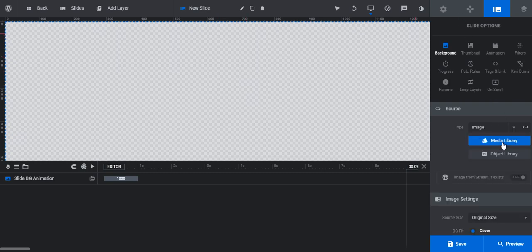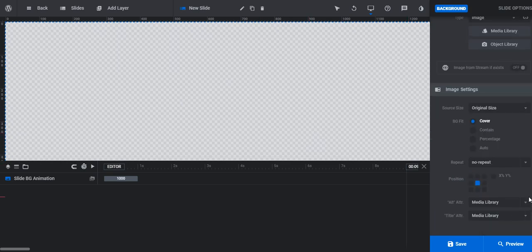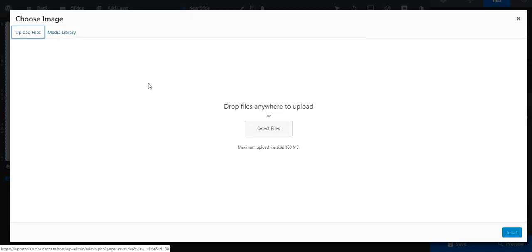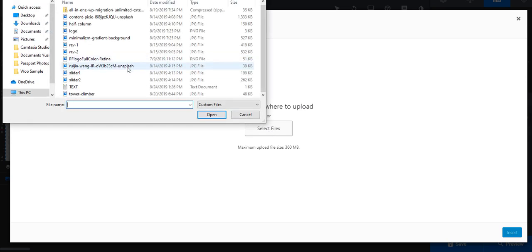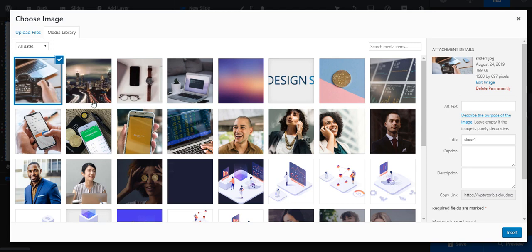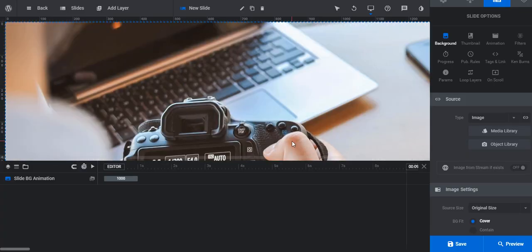I'll use background image as a picture. I'll choose the original size, which matches the slider size, and then I'm going to click on the media library. Okay, I will select the file, and the file name is slider1. So we'll go to slider1 here. Okay, so that is the slider1 picture, 1580 by 697. Everything looks good, so I will just go ahead and insert it.